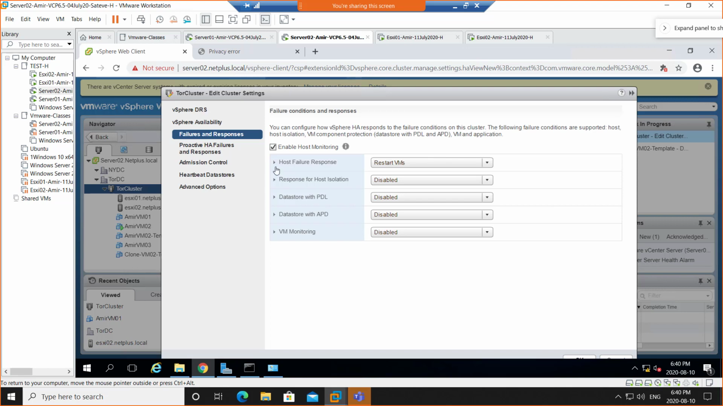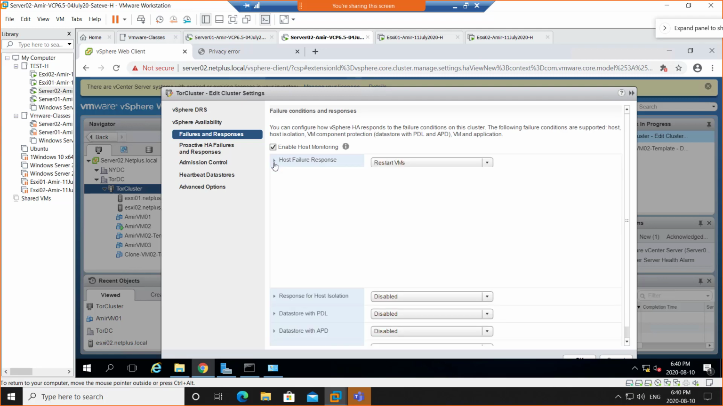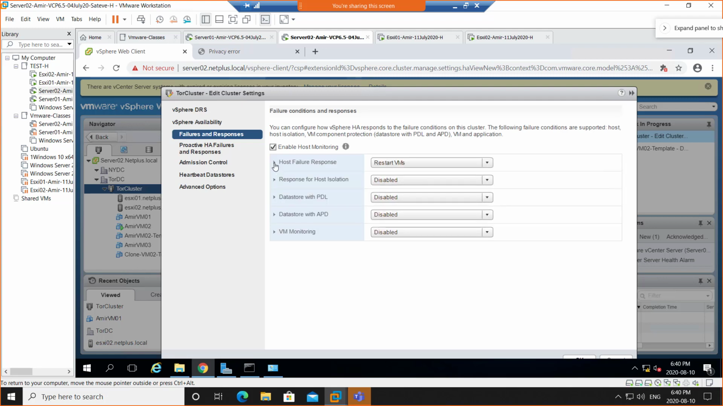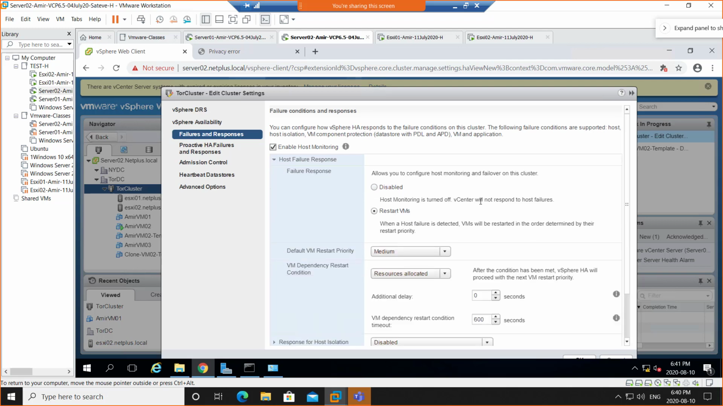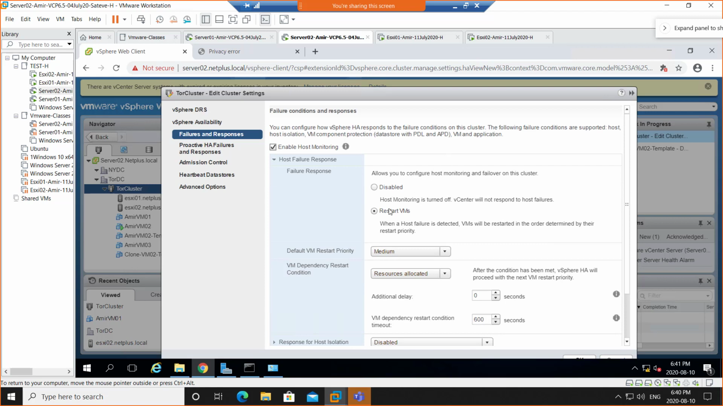But the first thing is, you can see host failure response. If your host crashes, what will you do? So there's an arrow here, right? You go ahead and click that arrow, this one, right? And once you click the arrow, there's disabled and there is restart VMs.